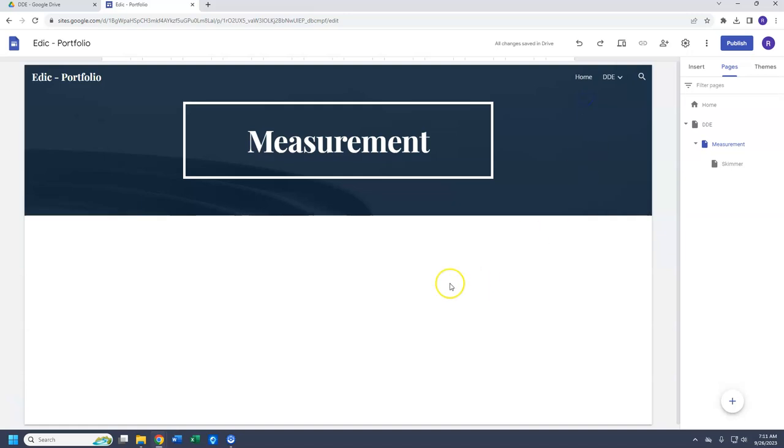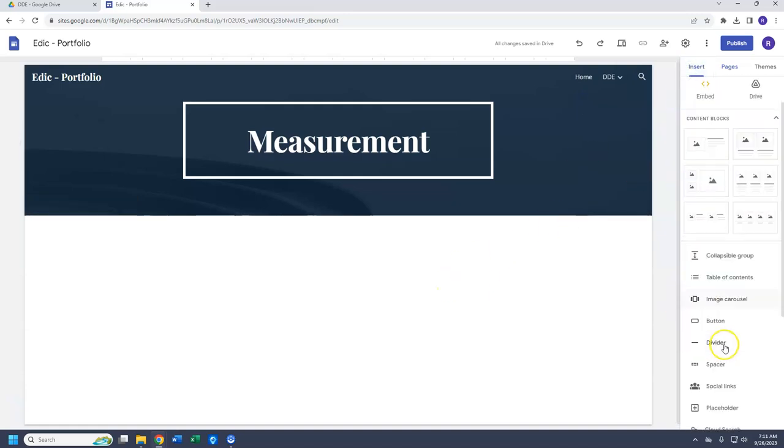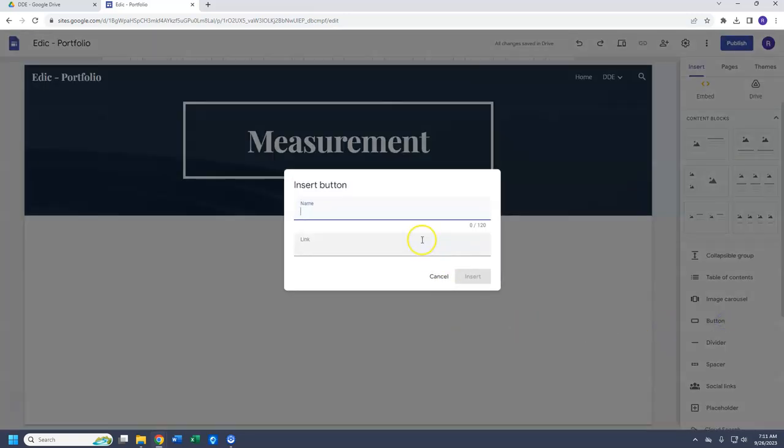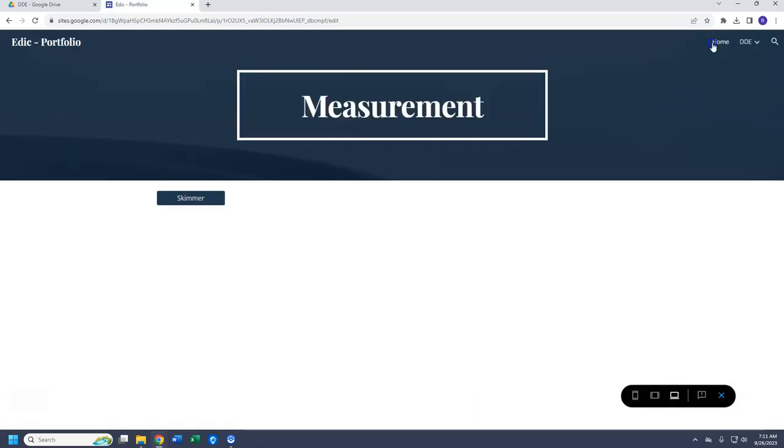So I'm going to go into measurement. I'm going to insert a button. I'm going to add my button under skimmer, and I'm going to link it right to that skimmer page. So now if I go to preview, I'm going to go home.